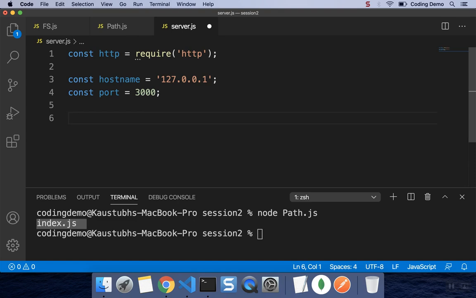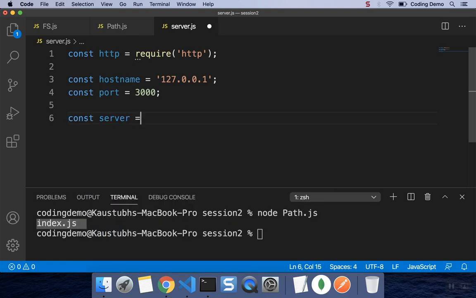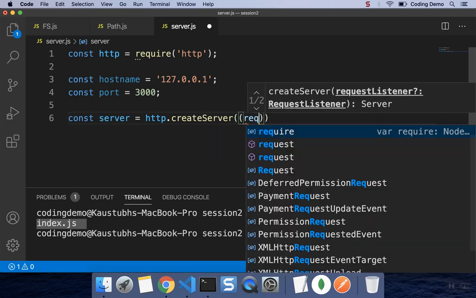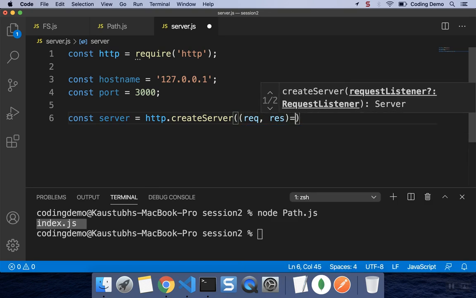And now I'm going to be creating an instance of a server, so I'll just say const server equals, now I'm going to be creating an instance of HTTP server. So let me say http.createServer. This is one of the methods it provides us. And for this, we have to pass in a function with request and response. So request and response.